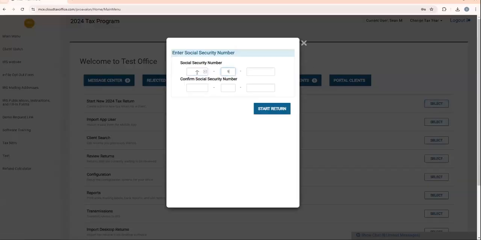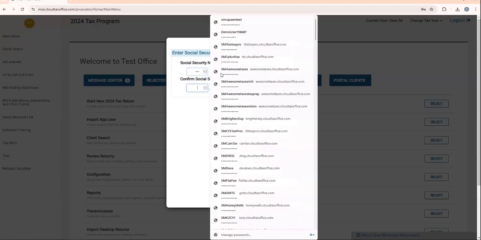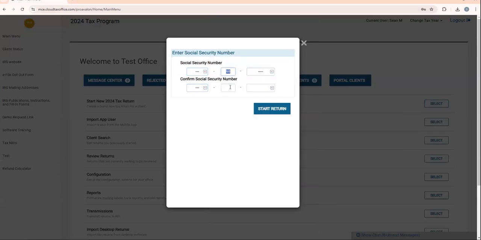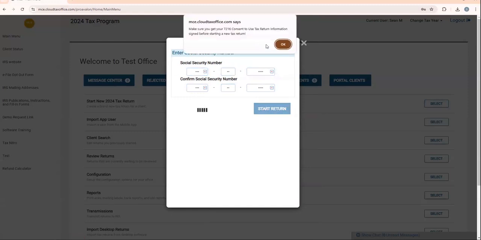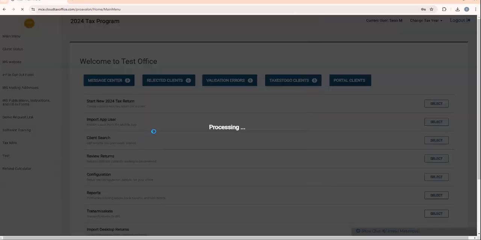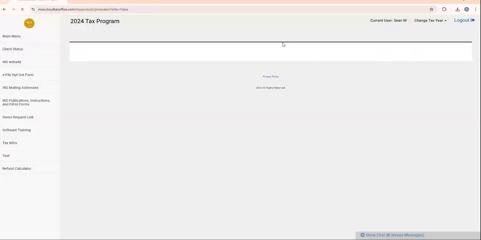By clicking Start New Return, it does require you to do double entry when it comes to the social. With doing that, it helps you verify that you entered your social right twice, entered it right both times. However, if you enter it wrong both times, then it's just wrong. But it does require double entry. With that double entry, it does move right along to the next steps.